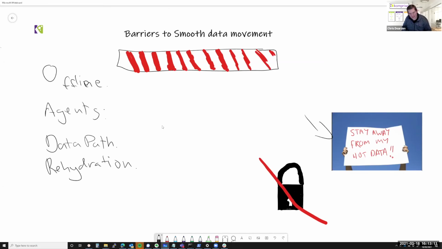So if you could access that secondary storage directly and use that data and make use of some of the value in it by storing that data in a native format, then you're potentially getting the best of both worlds. And the last thing that could be a barrier to smooth movement of data around your infrastructure is independence.